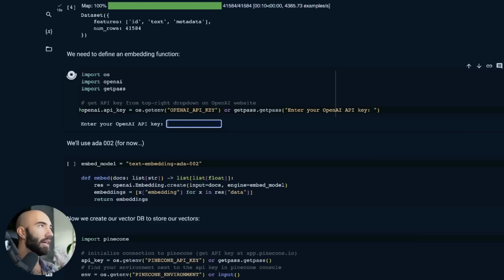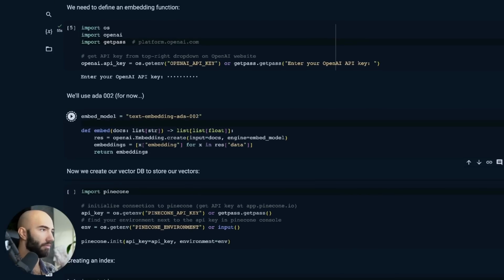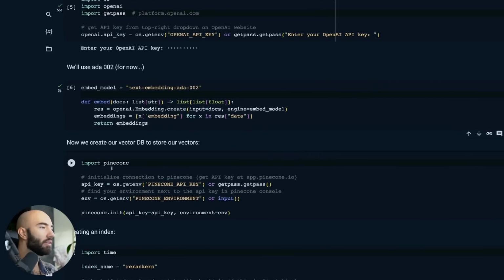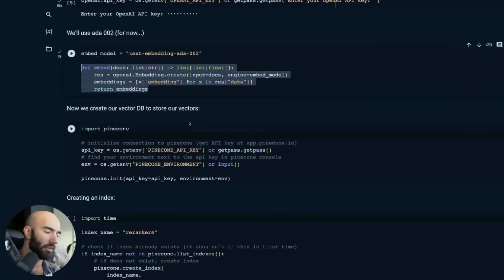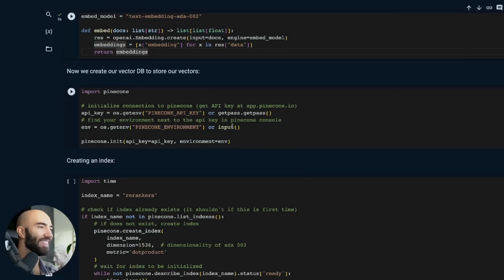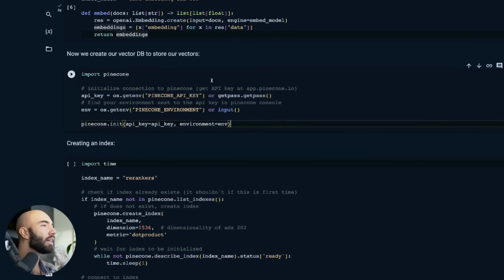To get that, you need to head on over to platform.openai.com and get your API key. I'm going to enter mine in here. And yeah, so with that, we should be able to initialize our embedding model, which we are doing here. I'm not going to go through all of these functions because I've done it a million times before. I think people are probably getting bored of that part of these videos. So I'm just going to run through those bits very quickly.